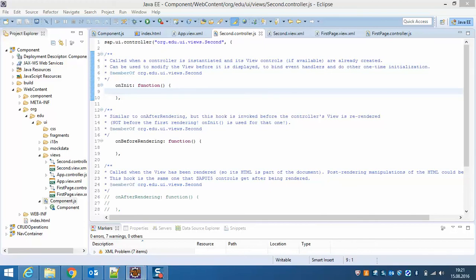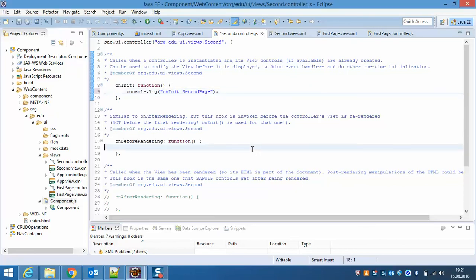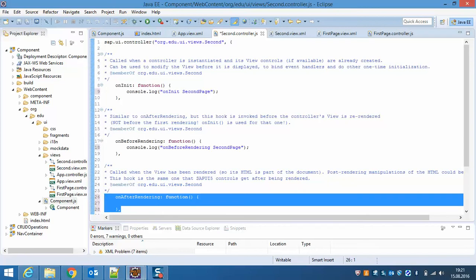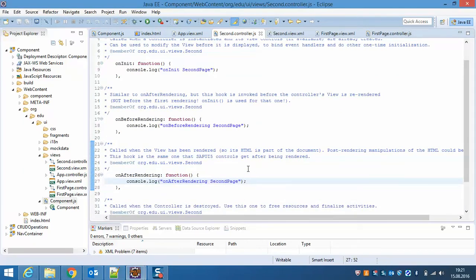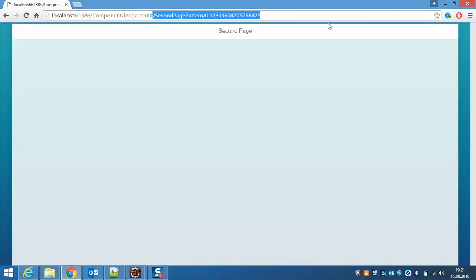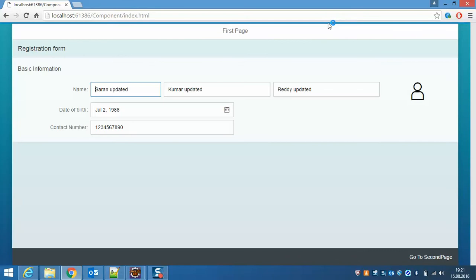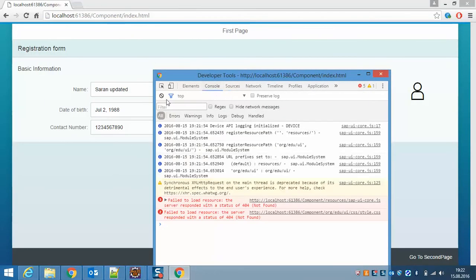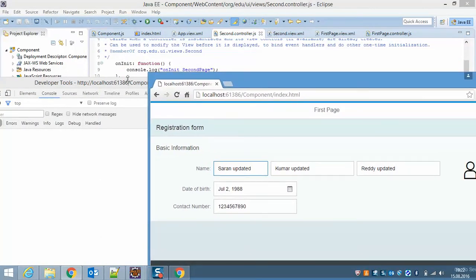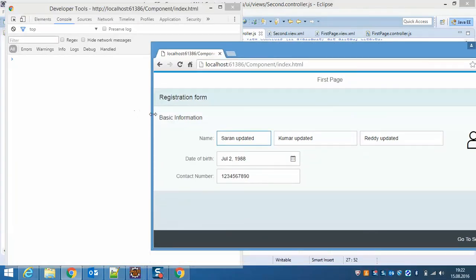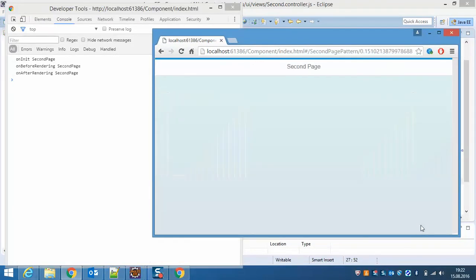So let me put some consoles first. Here is the console in onInit. Then onBeforeRendering will also get executed, and then onAfterRendering, so let's put one console in there too. Now let's go back to the browser, remove all this and click on this. Refresh, press F12 so that you open the console, and minimize this. Whenever you click on this, you can see that onInit of the second page, onBeforeRendering and onAfterRendering are getting executed.